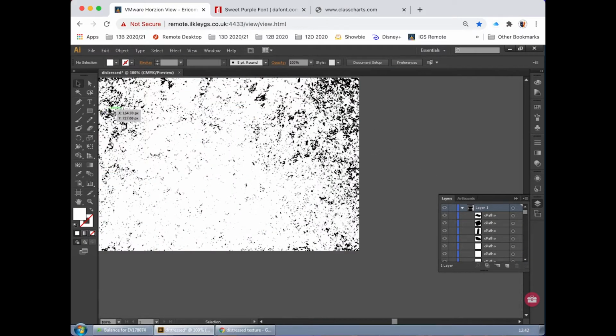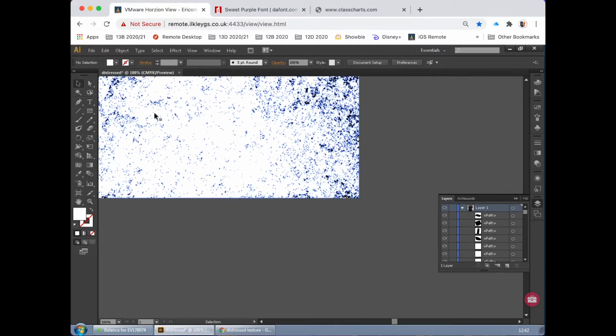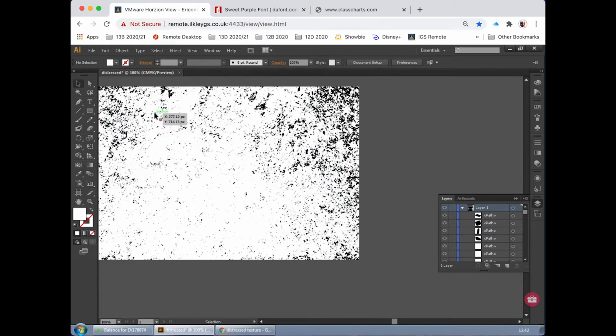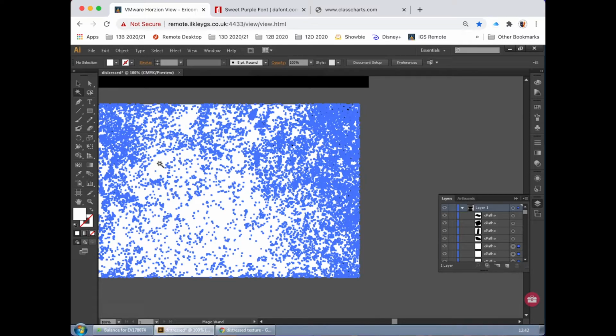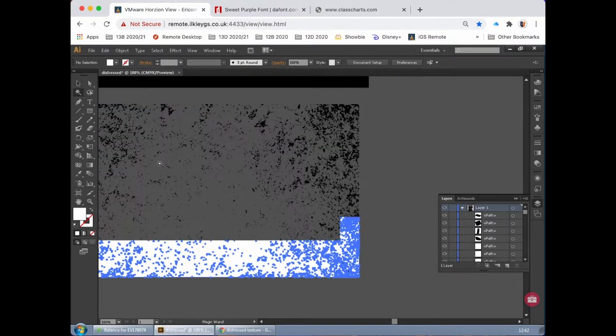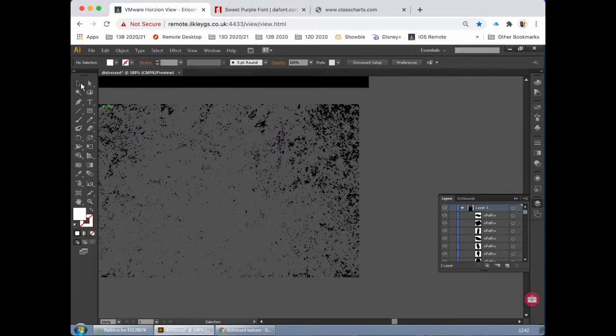And finally, I need to get rid of the white. So the easiest way of doing this, and you'll see why I've locked the text now, is I'm going to go to my magic wand and click on an area of this which is white. That will select everything in the document which is white. Press backspace, and I'll be left with this. So this is just the black splodges from the vector object.